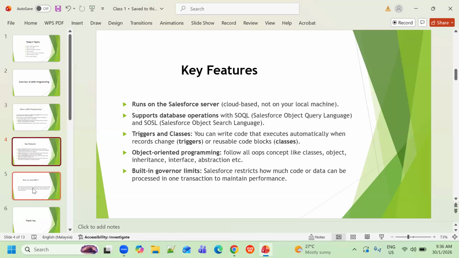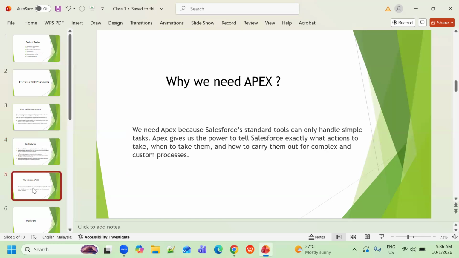So why do we need Apex? We need Apex because Salesforce standard tools can only handle simple tasks. Apex gives us the power to tell Salesforce exactly what action to take, when to take it, and how to carry it out for complex and custom processes. As I said, if you want to perform complex logic which we cannot create with point and click tools, then we need to use Apex programming. Basically we use Apex programming for customization.